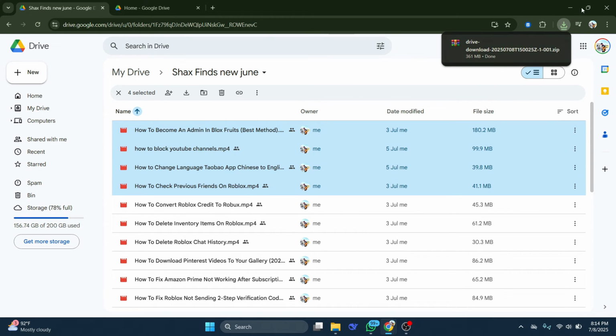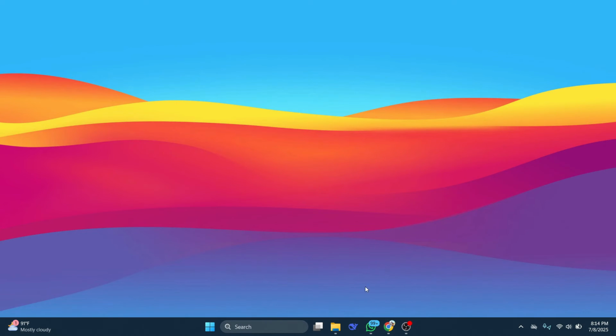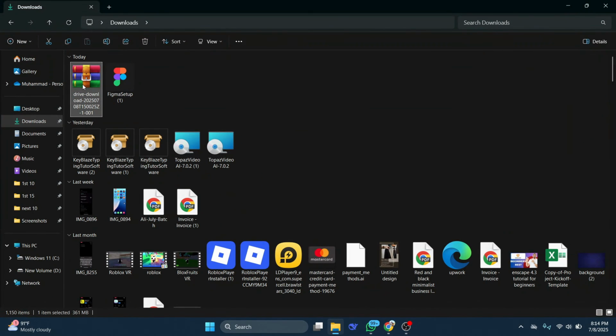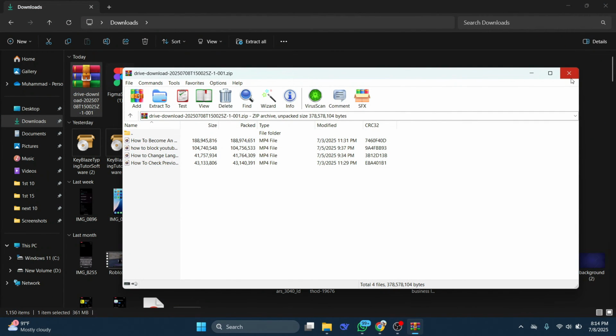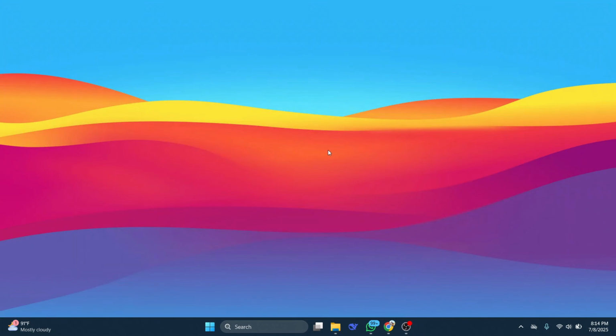Once the download is complete, go to your Downloads folder and extract the zip file to access the individual video files. You can now play or move them wherever you like, and that wraps it up. So that's basically how you can download multiple videos from Google Drive. And that's it for this video.